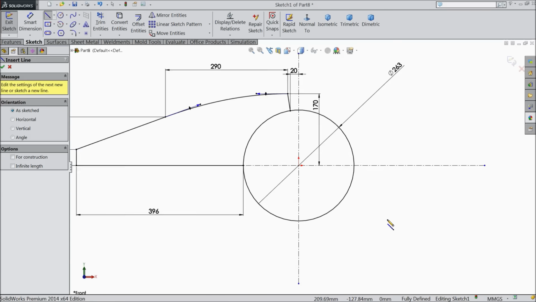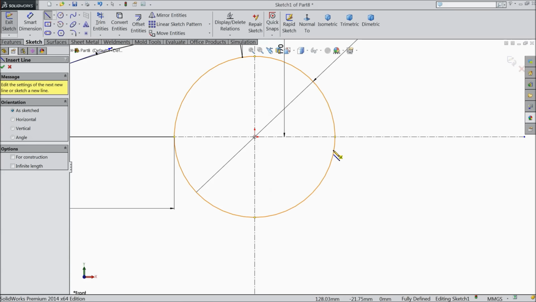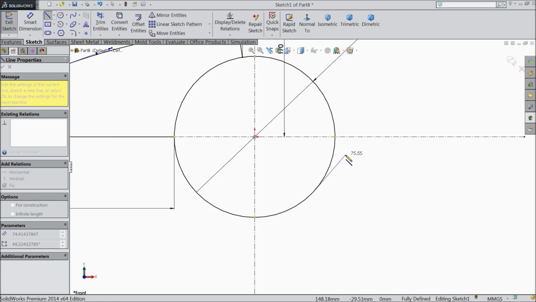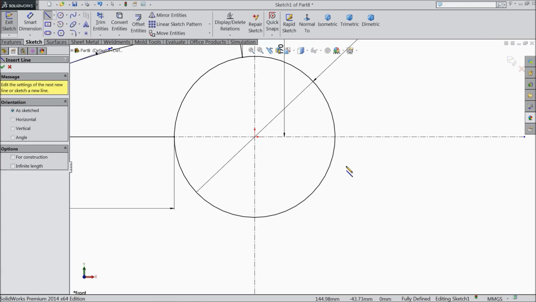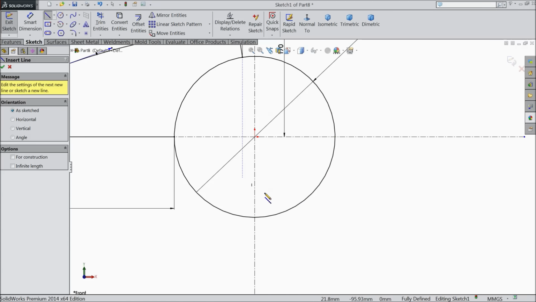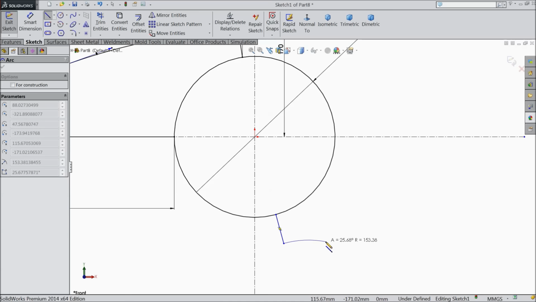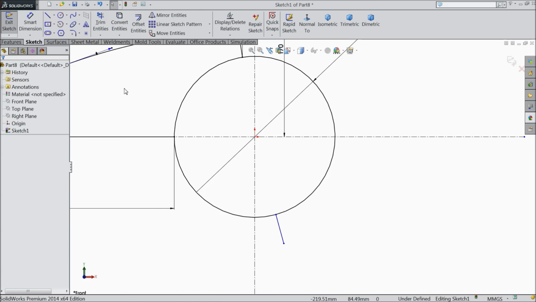Now again choose line, exit line, and draw a line. Let's start from the bottom. Draw a line like this. Go back and draw a reverse curve. Better delete the line.